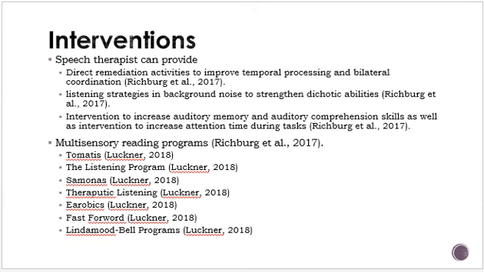Some interventions that speech therapists can provide are direct remediation activities to improve the temporal processing and bilateral coordination. Some listening strategies and background noise to strengthen dichotic abilities can be helpful, and intervention to increase auditory memory and auditory comprehension skills, as well as intervention to increase attention time during tasks.